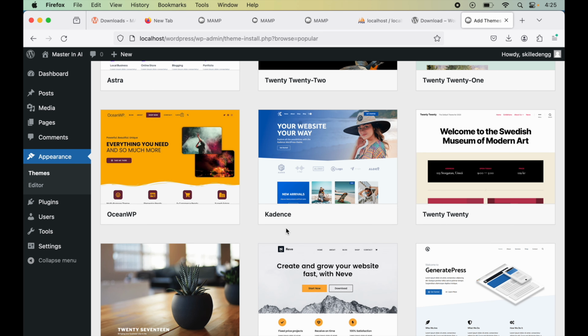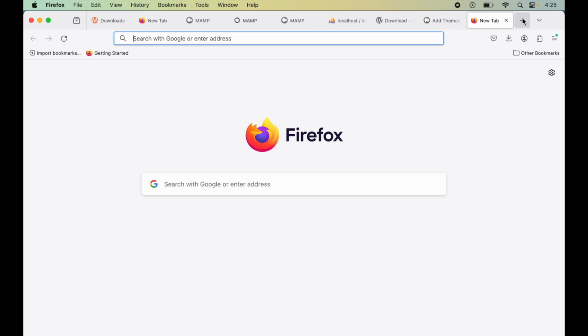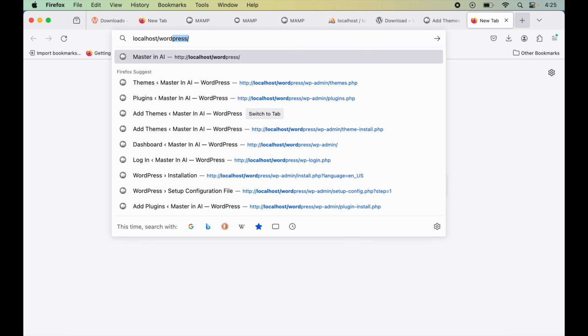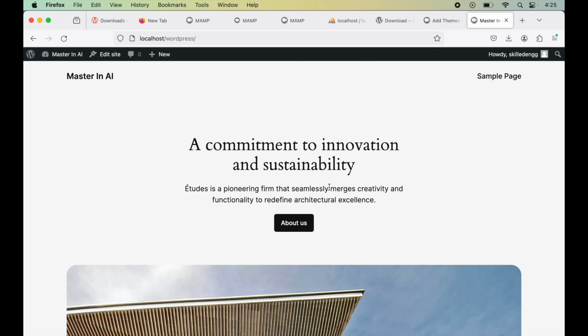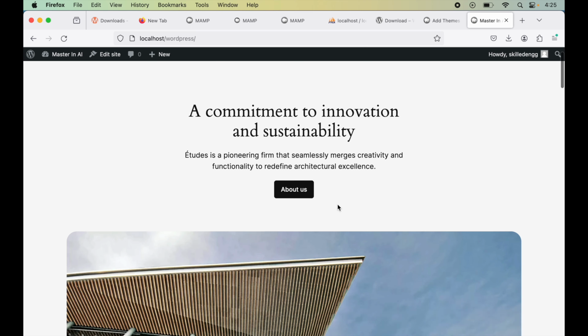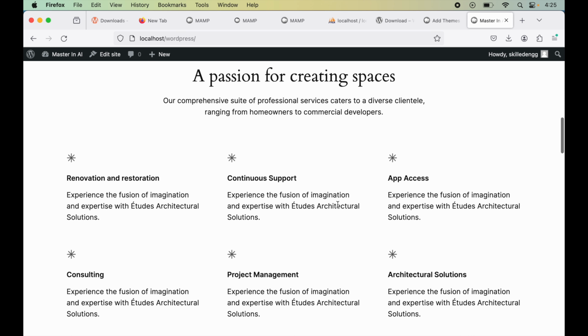And at last, to access our website, we will type localhost/WordPress. So this is how our 2024 theme looks like, and we can see all this content because of the 2024 theme which is already installed in our website.